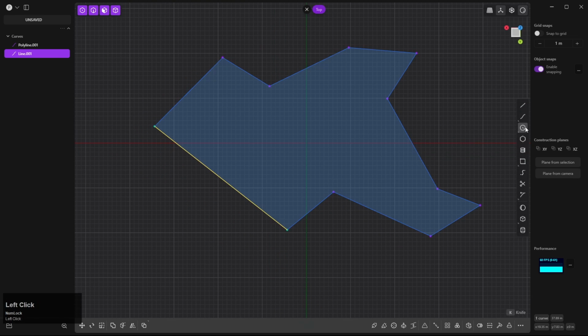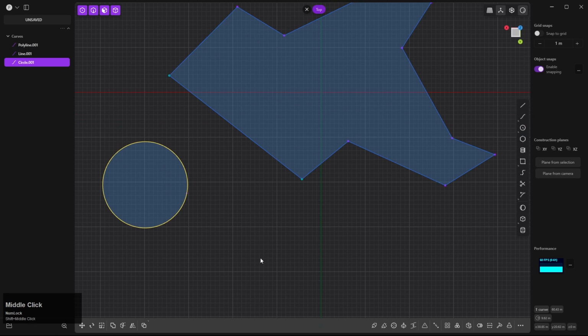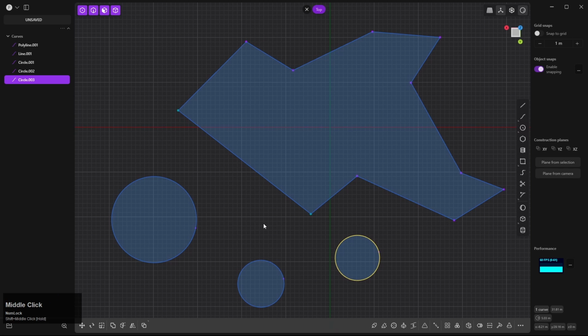If I make a circle, for example, and I want to make another circle, I just press Shift R and I make another circle. Shift R, another circle. So very useful and fast.